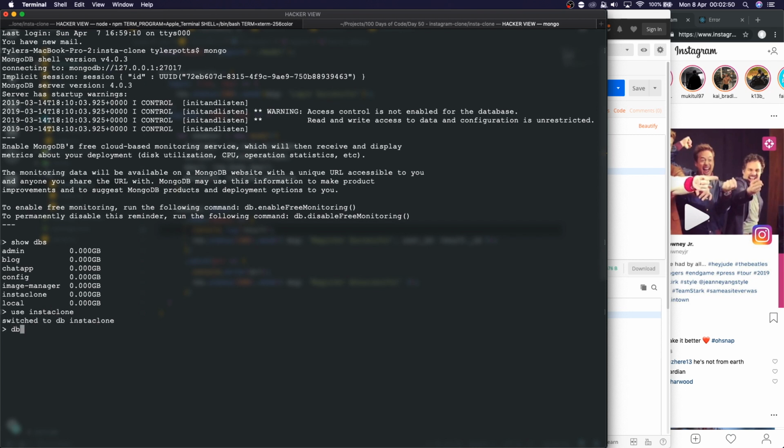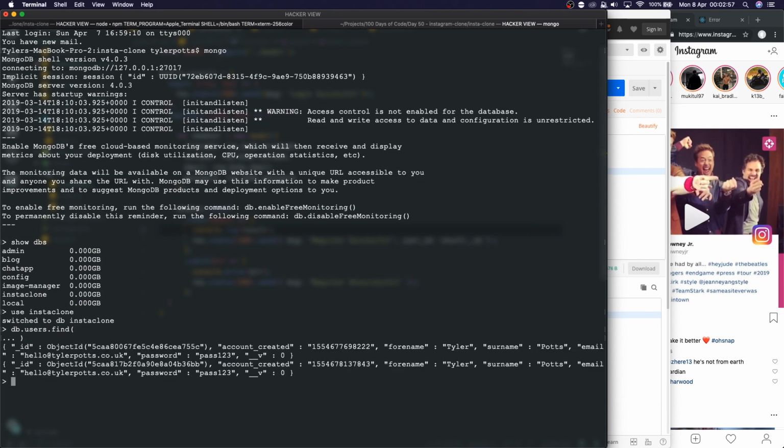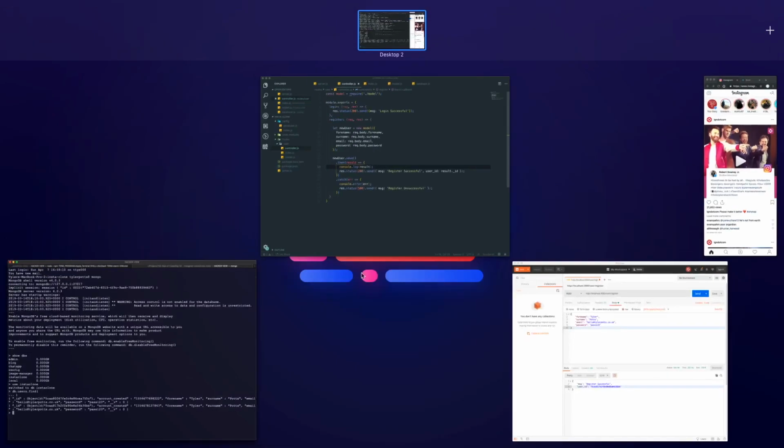Now we're going to say db.users.find. Oh, that's not... And there we go. We get our two different things. And our password is still pass123. I'm not sure why that's happening. Let's check out our code.